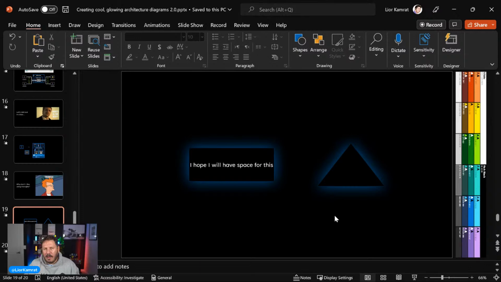So I have this box right here, and I put some text here. I hope I will have space for this. And you can see that that text doesn't have any problem, right? But let me show you what will happen if I try to do that in a triangle.